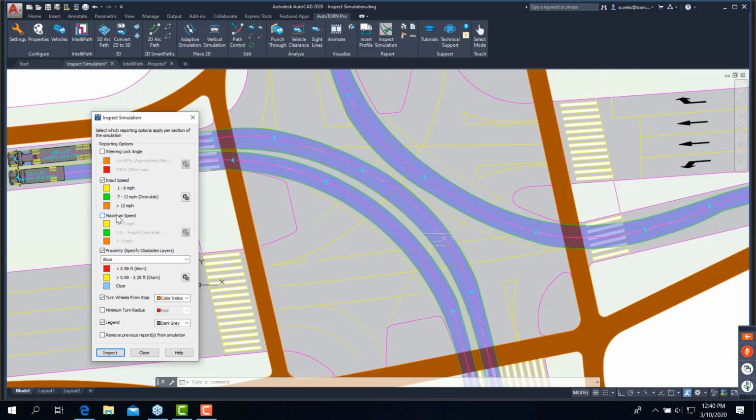We can also check for the maximum speed, and for those of you that don't know, there's a difference between the input speed, the speed that you use to create the simulation, and the speed the vehicle can actually make following that path. So it allows you to check the maximum speed. We'll check for proximity against other elements. Those can be also vehicles, so we'll check on that.